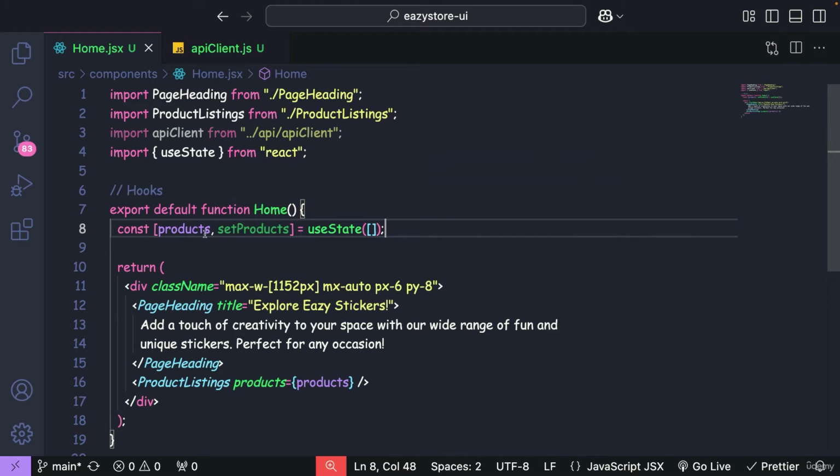As of now, this state variable products is holding an empty array. But once the API invocation is completed, we want to update this products state variable with the data that we receive from the backend. Under such scenarios, you should not directly update this products variable. Instead, you need to use the setProducts function that is exposed by the useState React hook.